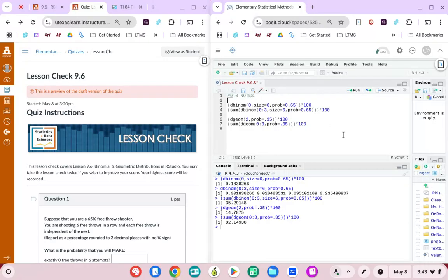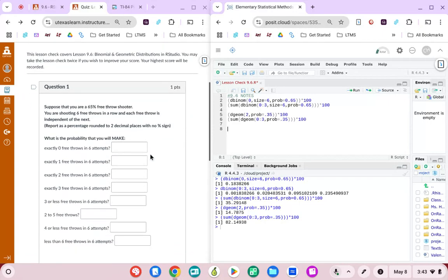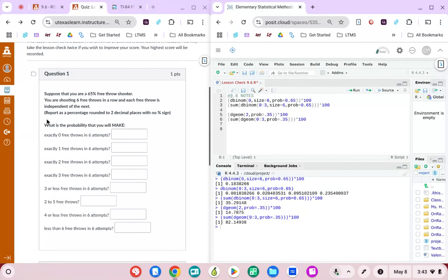And then now I'm going to start the actual lesson check problems, kind of just using those as a guide. So I might do some copying and pasting. So suppose that you are a 65% free throw shooter. You are shooting 6 free throws in a row. So we have a fixed number of trials. So I know off the bat that's binomial. Each free throw is independent of the next. So we're going to do some exact ones, it looks like.